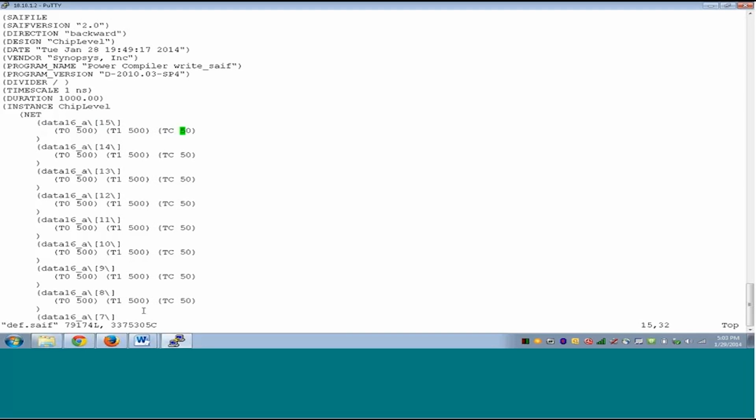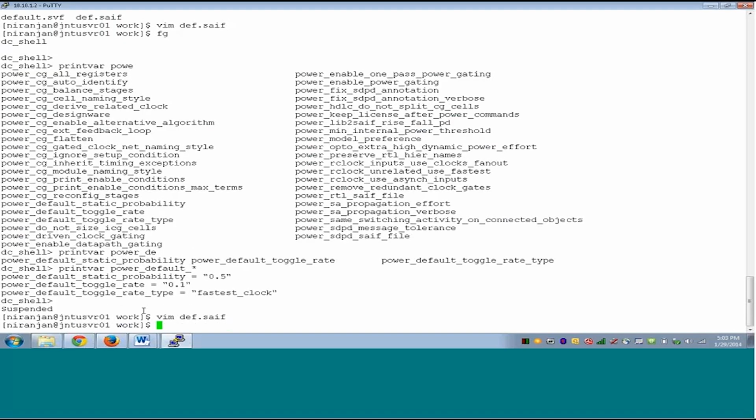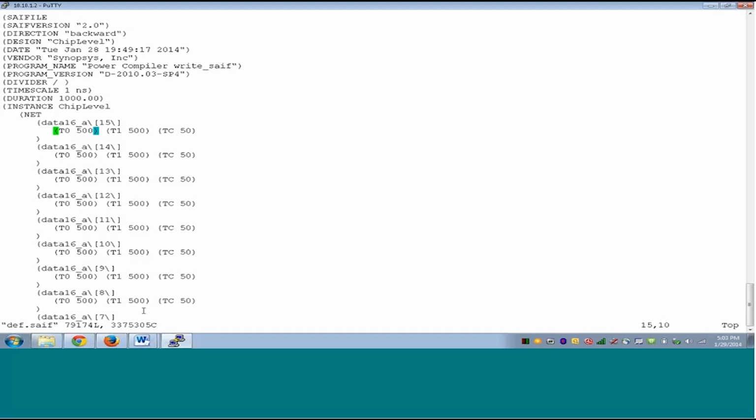So it would have been 1%, would have been 10 times, and no, 1% would have been... so default toggle rate is 0.1 and 0.1 into... Yeah, so toggle count by definition is half of the default toggle rate. Toggle rate being 0.1, the total toggle count is toggle rate into the duration divided by 2.